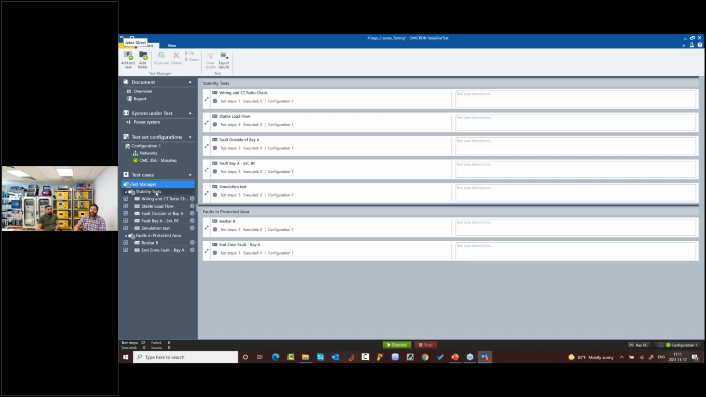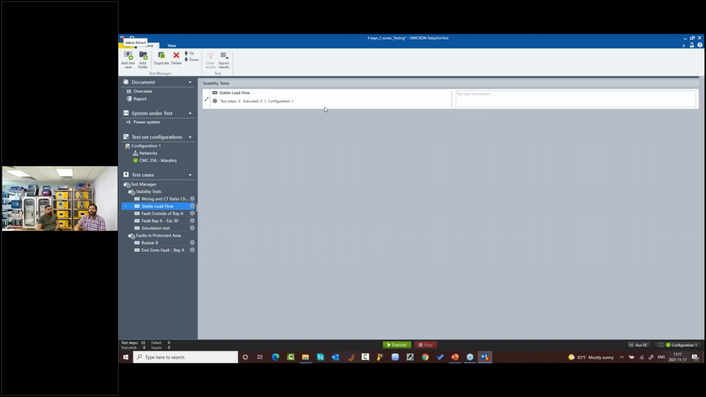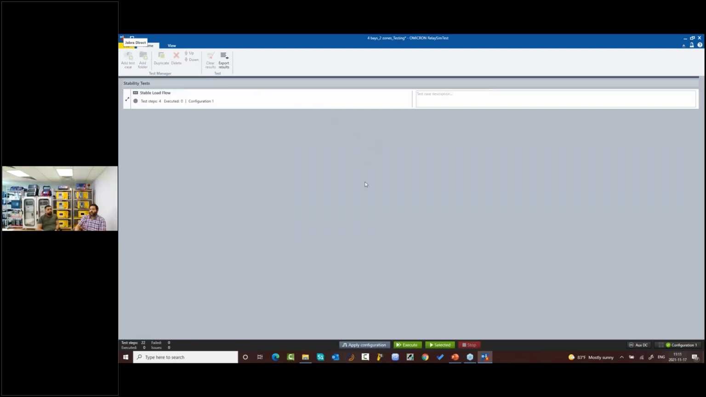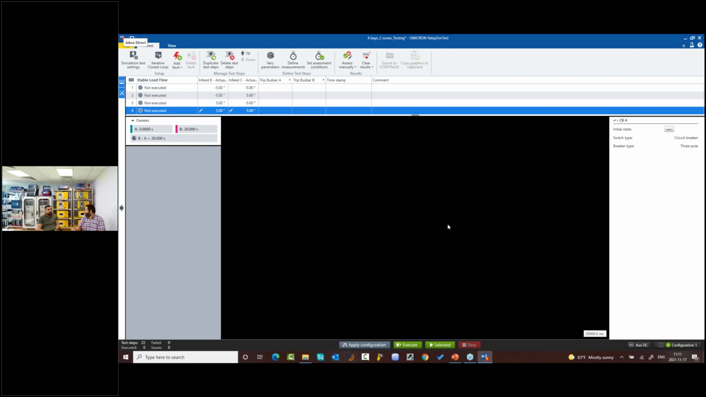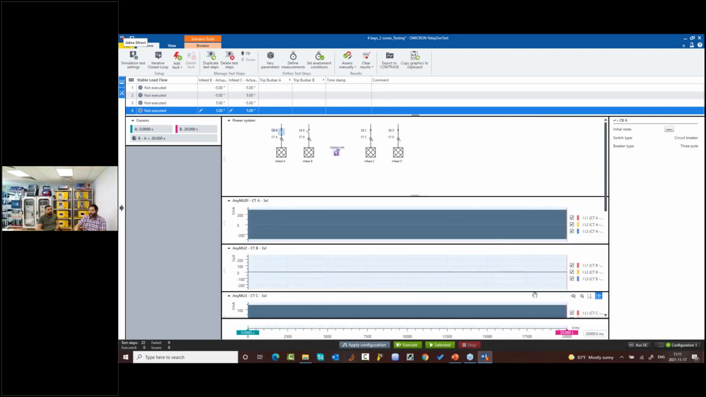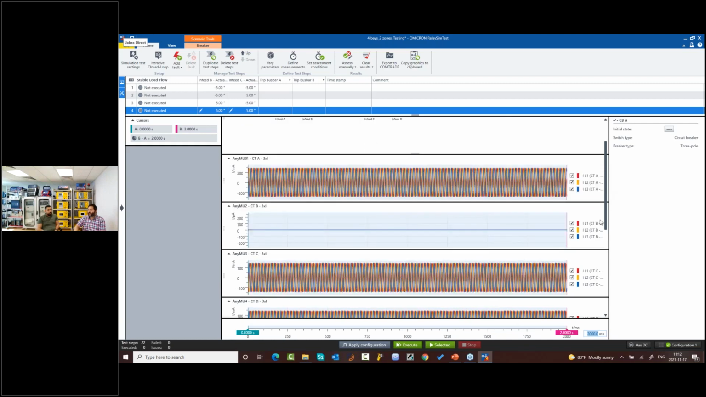One scenario is stability against external fault or even with the normal condition. For example, here I have a stable load flow. I don't have any faults, and the system must be stable. Even I can also change the time of the injection. Maybe I put here 20 seconds, which is too long, but let's do it 2 seconds only. You can play with all of that. Here the current is normal, voltage is normal for the 4 feeders, as you can see.